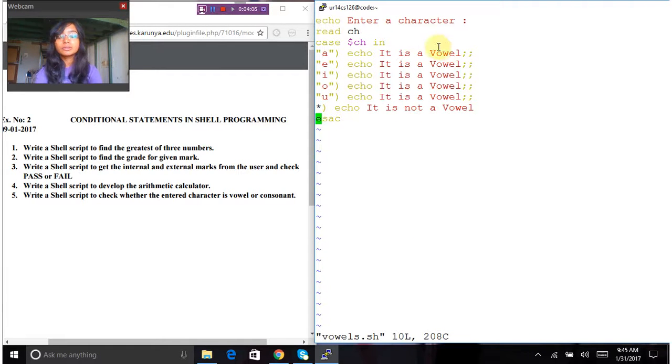So this is the program. I have asked the user to enter a character, and if the character is either A, E, I, O, U, it will show it as a vowel, otherwise it will show it is not a vowel. Let me show the output.